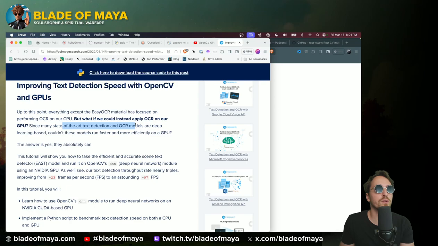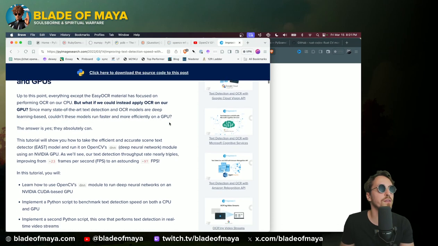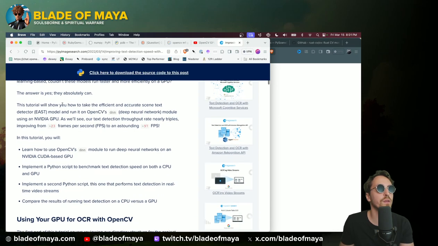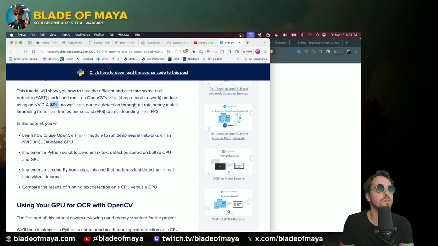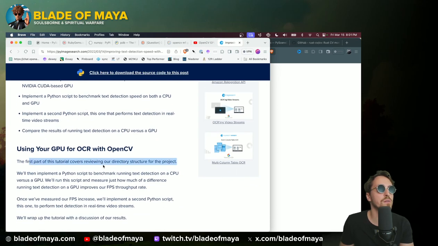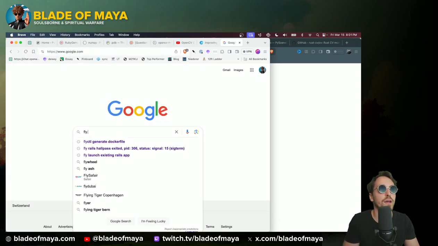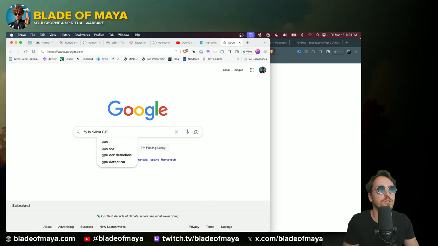Text detection OCR models are deep learning based. Couldn't these models run faster and more efficient on a GPU? The answer is yes, they absolutely can. Nice. How to take the efficient and accurate scene text detection EAST model and run it on OpenCV's DNN deep neural network module using NVIDIA GPU. So right now I'm wondering about fly.io NVIDIA GPU.